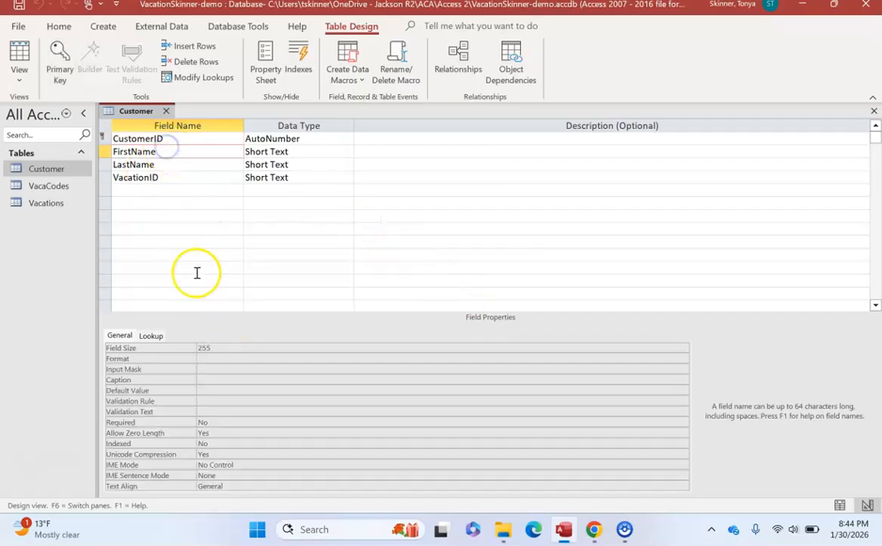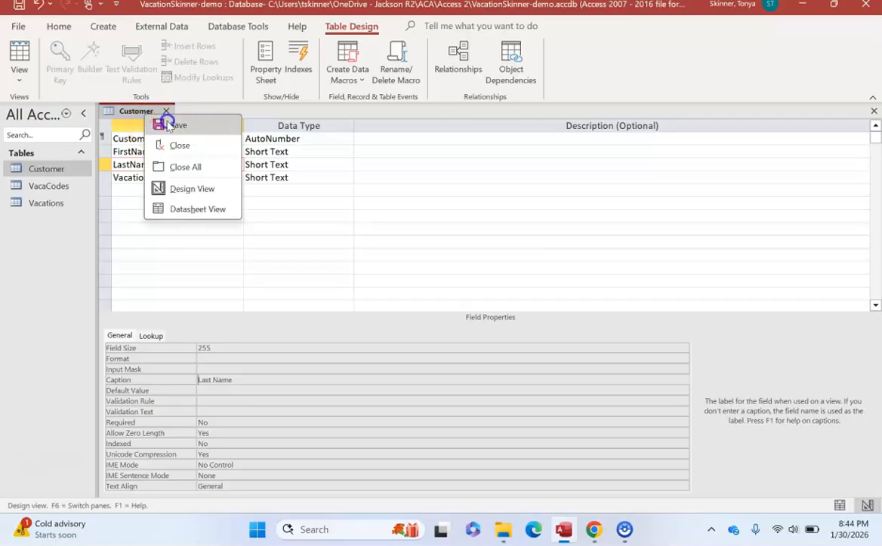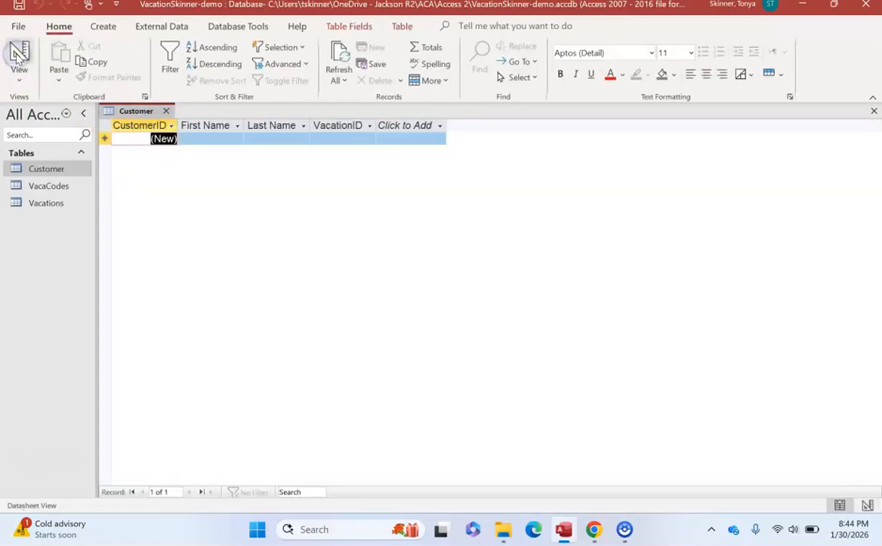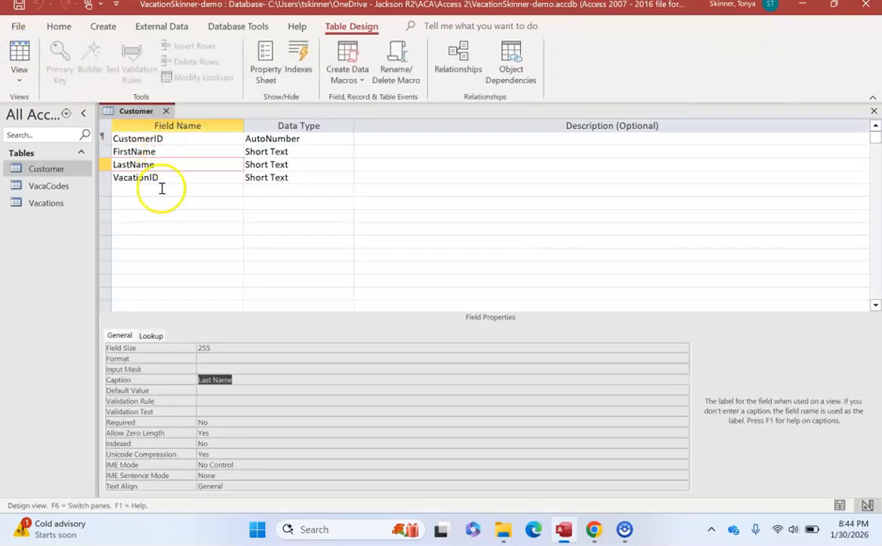So for the first name one, we're going to come down to caption, and we're just going to put first, spacebar, name, and last name, same story, last, spacebar, name for that caption. And I'm just going to save and switch over. You don't have to do it, but if you look over now, see they will show spaces, but technically they're not actually renamed.